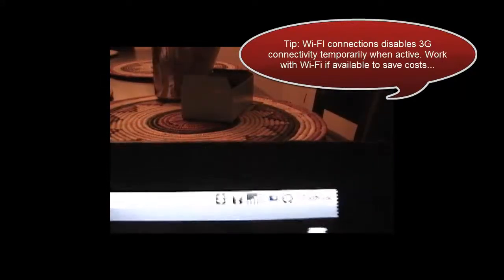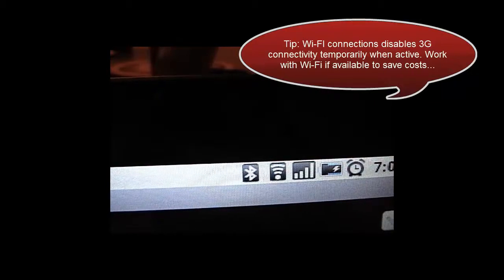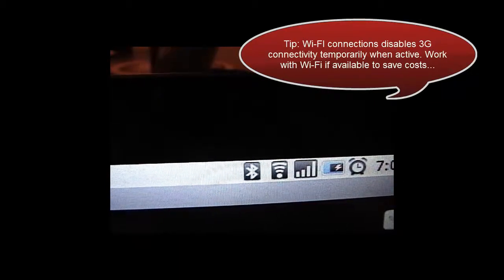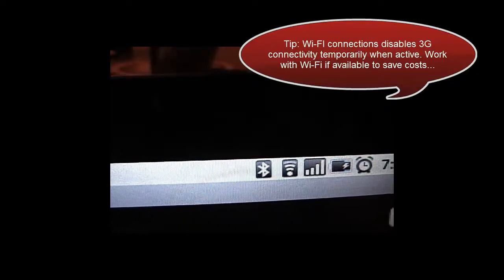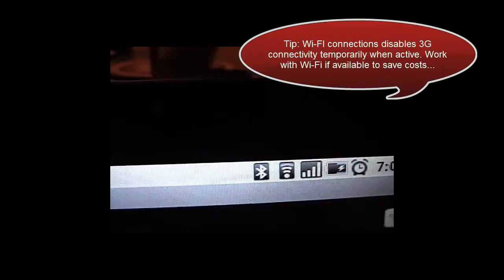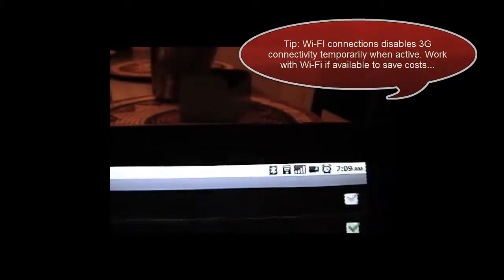And as you can see here, where's the 3G? The 3G is gone, right? So whenever there's a hotspot available, and if you connect to the hotspot, your 3G services or your connection via 3G will be disabled temporarily. Of course, that makes sense because you want to save costs.